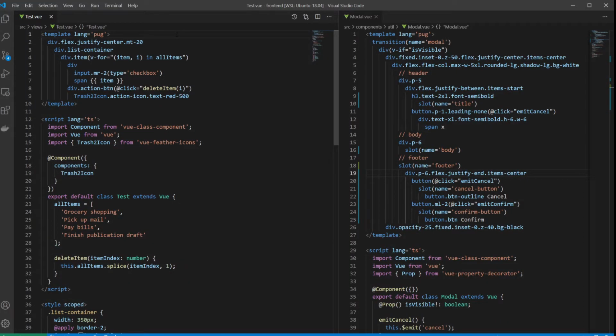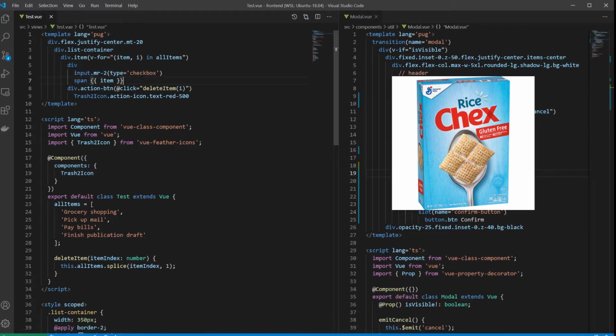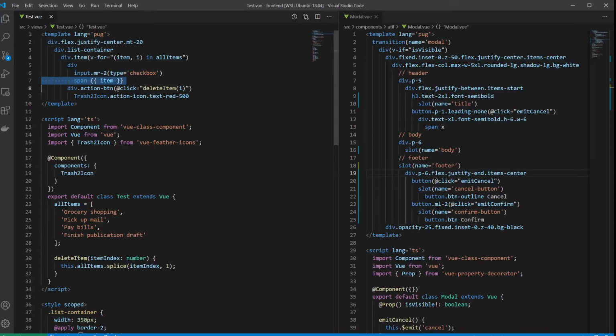And so, by the way, here's the code for it. You can see it's super simple. There's just a container with a bunch of items inside of it. Here's the array for these items. They're just strings. And we iterate for each item. It's just a flex box with a checkbox, the item name, and this trash can button. And when you click it, it'll delete the item.